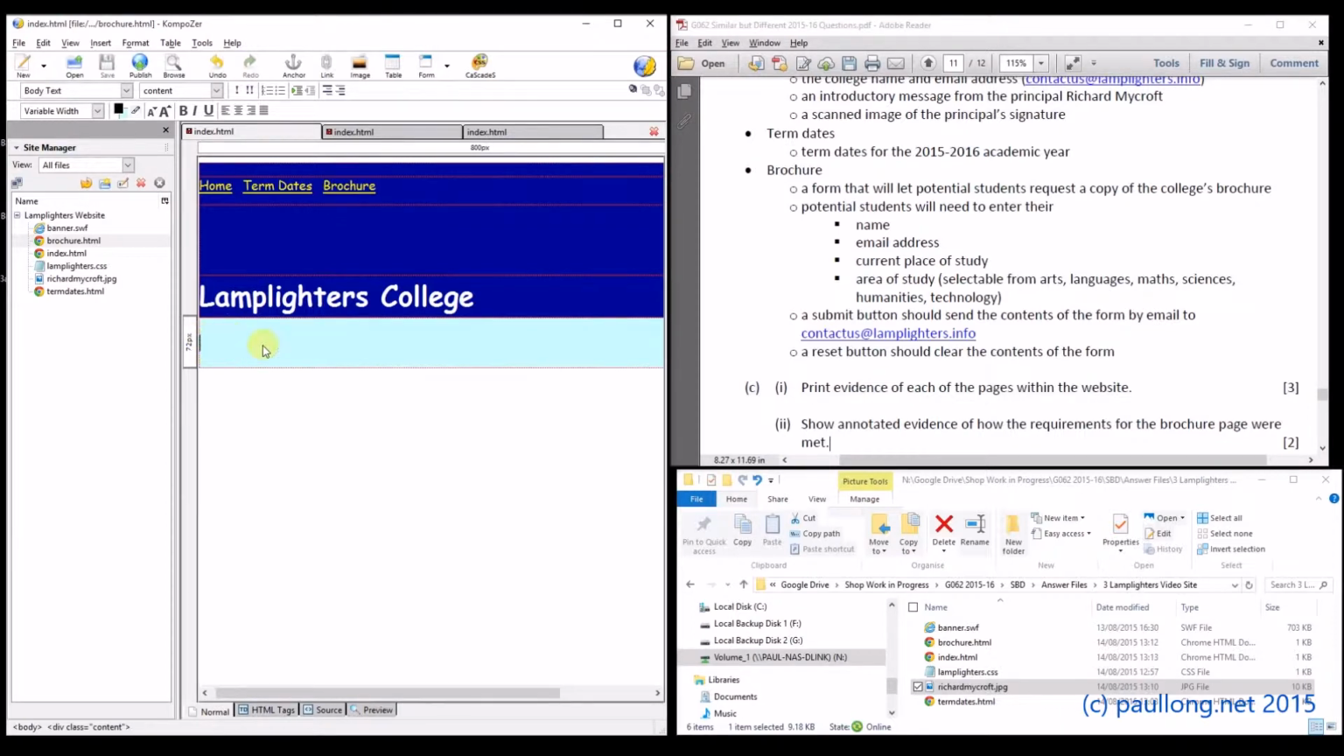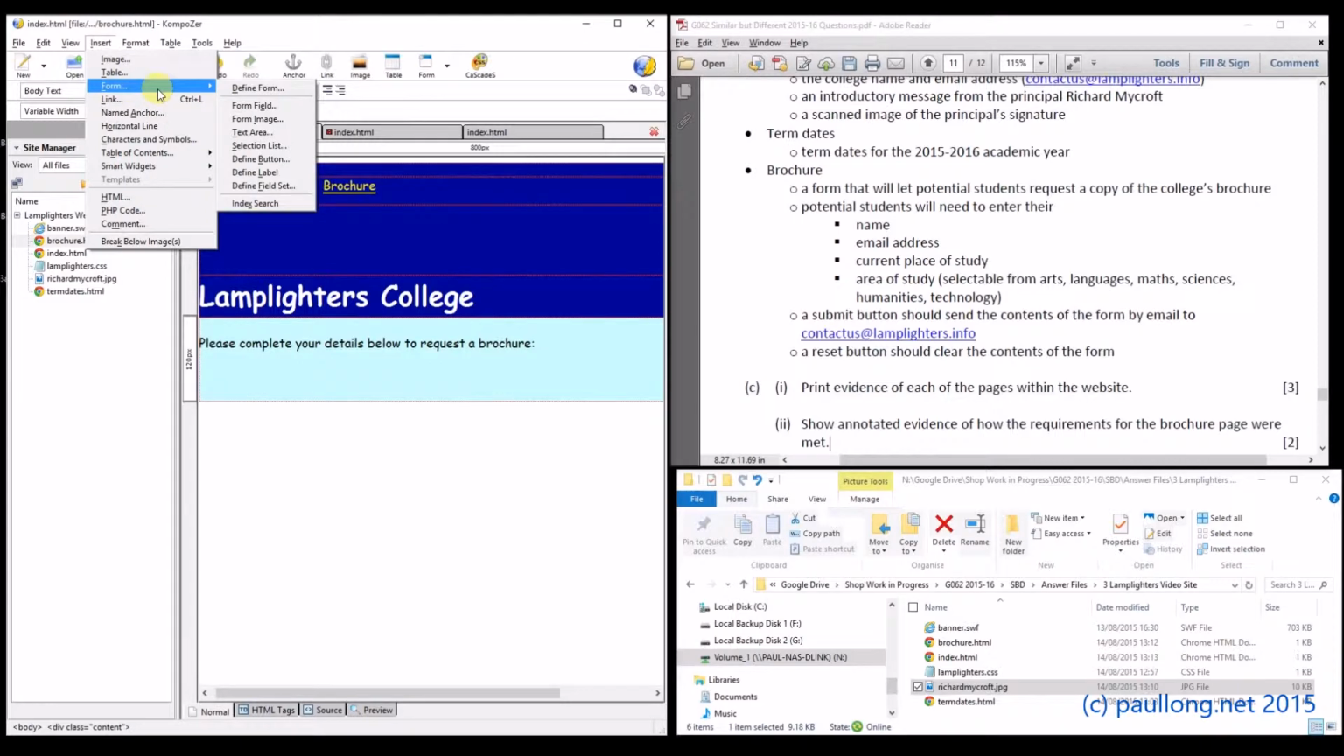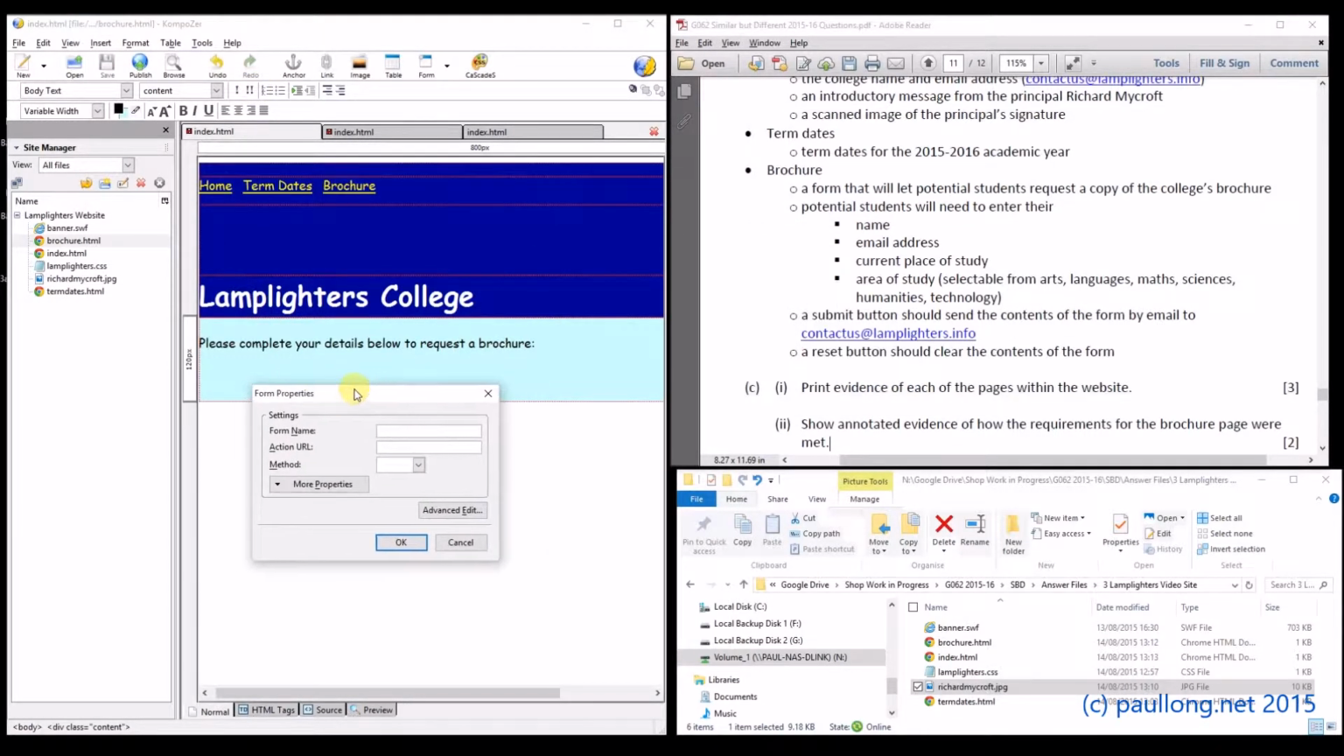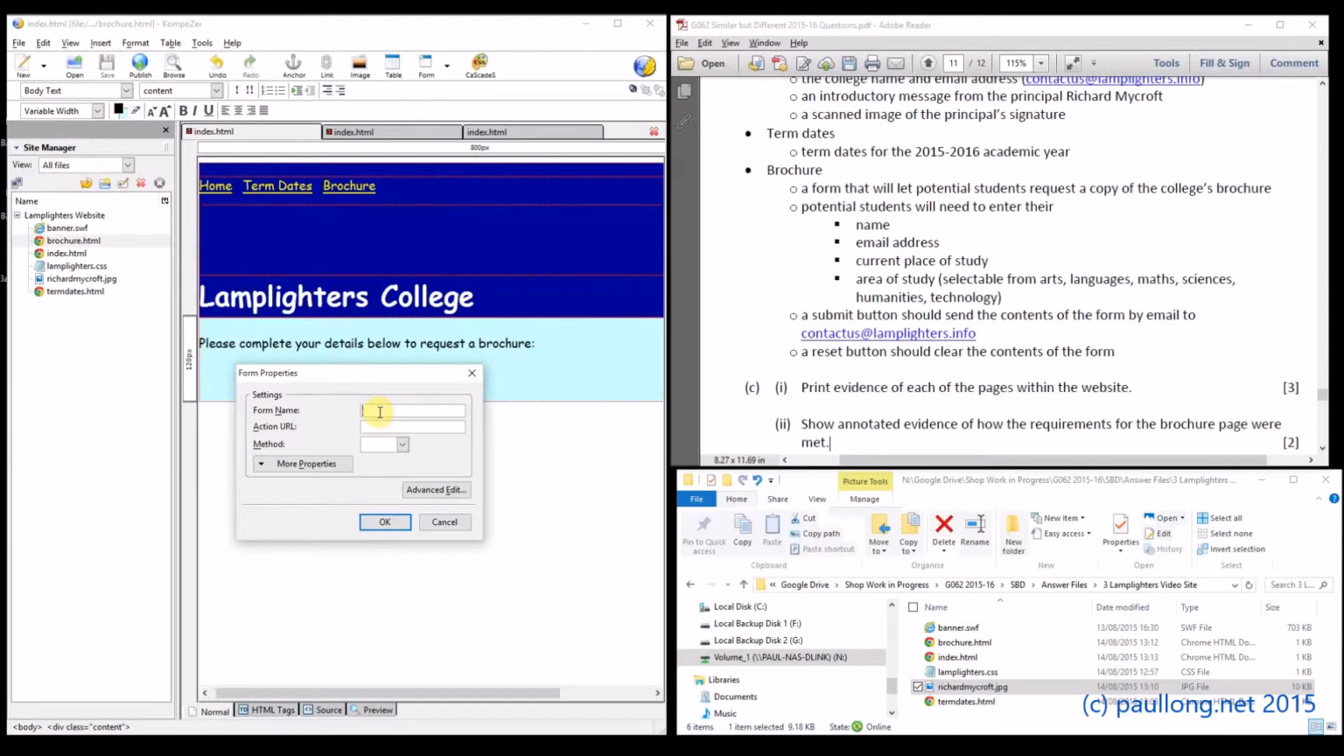So first thing you should always have with a form is some sort of instructions. So I'm going to put in here, please complete your details below to request a brochure. Now we need to put in our form. So we go to insert form, and we can define the form. Now this is some important stuff that we've got to put in here. The form name isn't overly important. I'll call it brochure request, it just identifies it, but this is the really important bit.